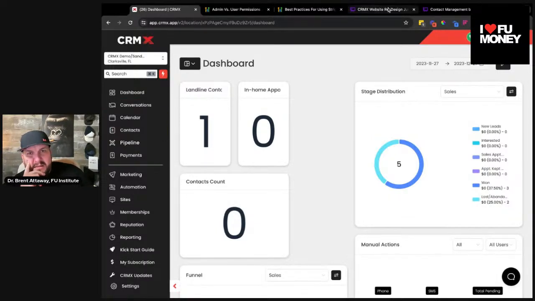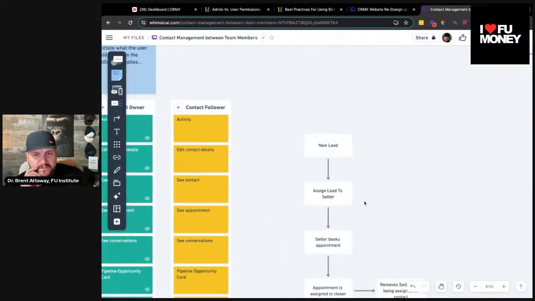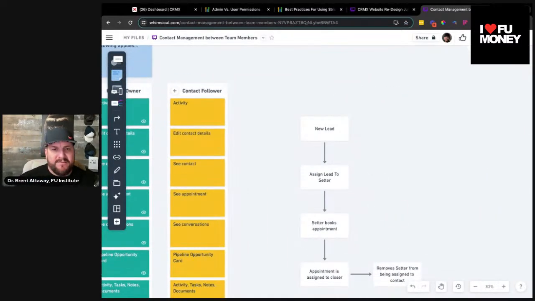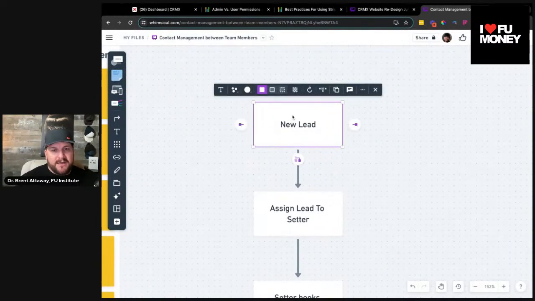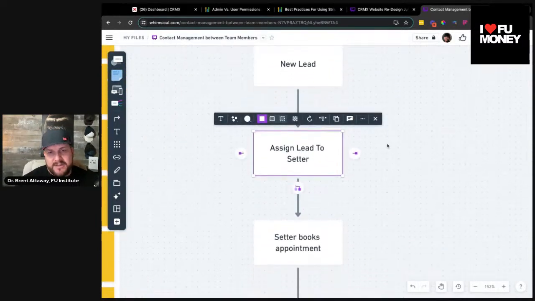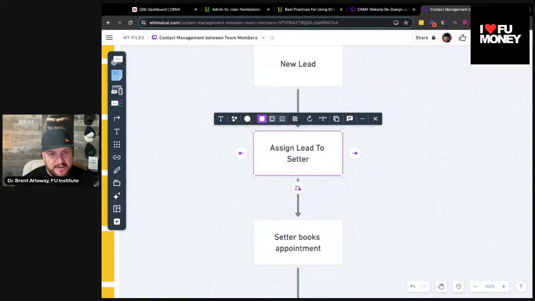Let me go back to our flow chart. Where'd it go? Okay, flow chart. This is your standard flow when a new lead comes in sales. New lead comes in. You assign the lead to a setter, and this can happen automatically. We won't go over that today, but the system, CRMX, can just assign it in a round robin fashion to setters. That way, they see what's assigned to them. We just turn those permissions on, and they can work them through the pipeline, add notes and have a conversation with them.